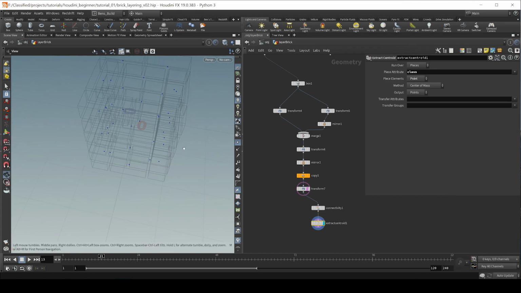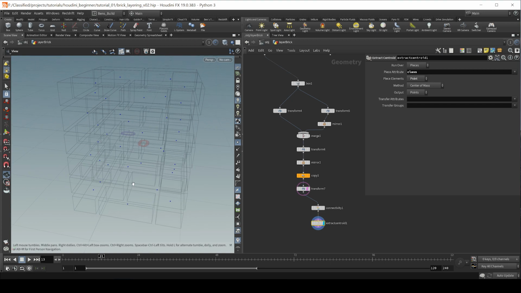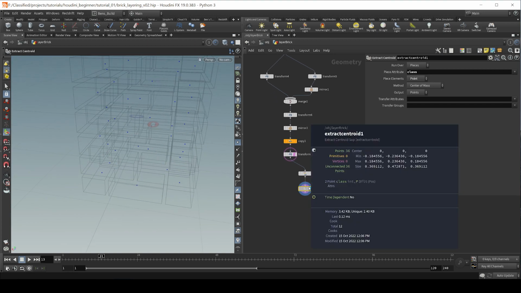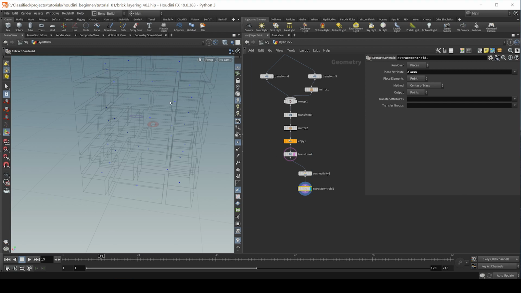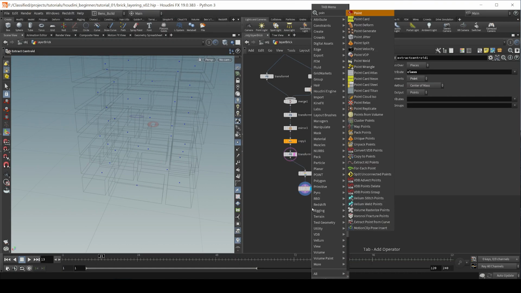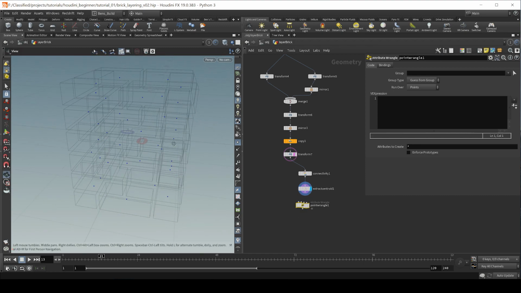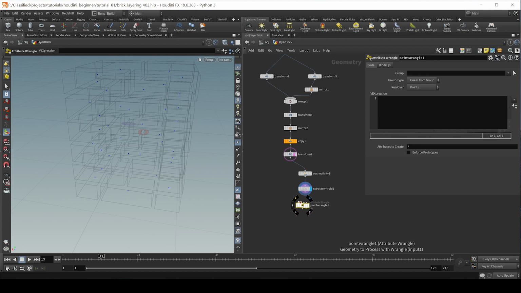If I template this here, we see that we get a centroid for all of these bricks. So that's handy. We also see that it did transfer our class attribute correctly. Don't really need it, but that's also handy in case you want to sometime instance things to a particular point. But in this case, since we just have this point count, we'll be okay. So I'm going to drop down a point wrangler, and what I'm going to do is create an instance path.